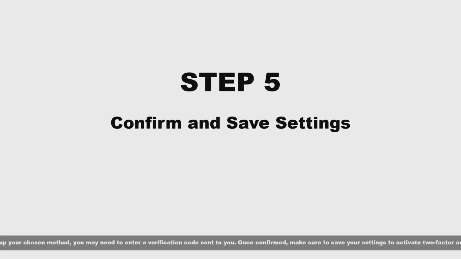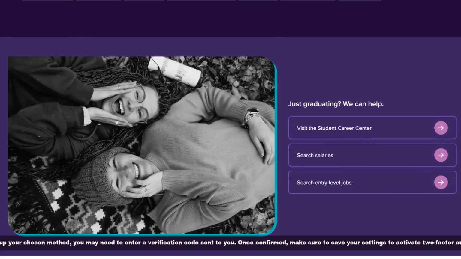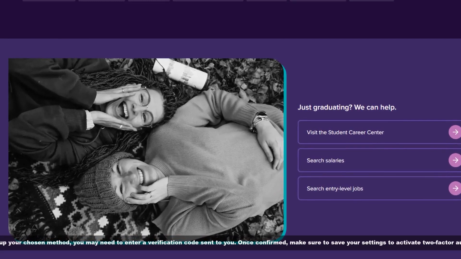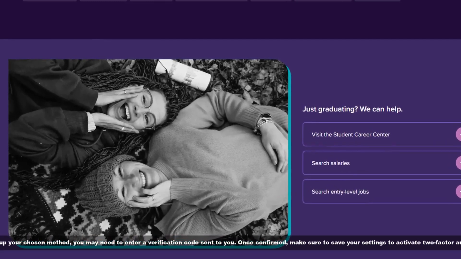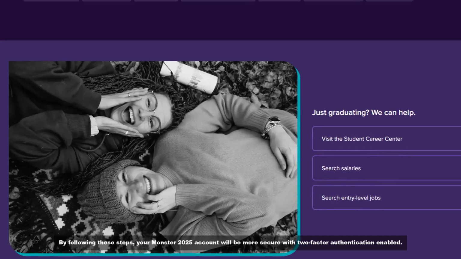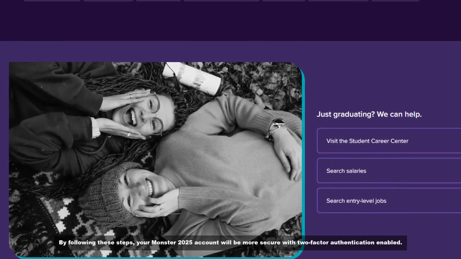Step 5. Confirm and save settings. After setting up your chosen method, you may need to enter a verification code sent to you. Once confirmed, make sure to save your settings to activate two-factor authentication. By following these steps, your Monster 2025 account will be more secure with two-factor authentication enabled.